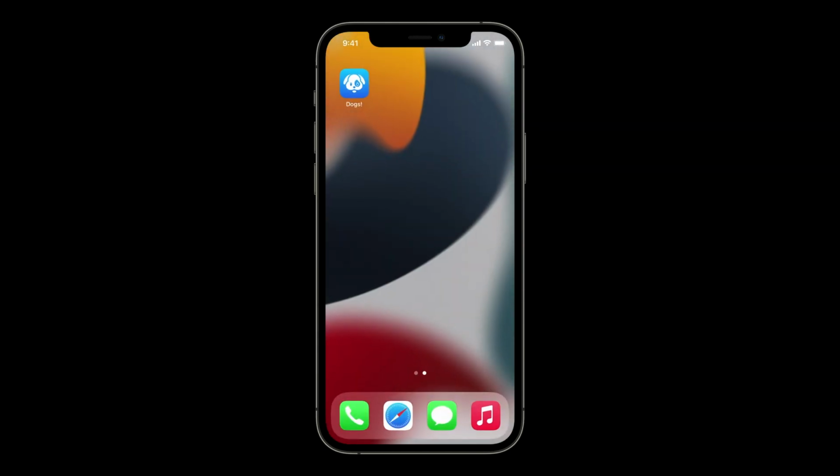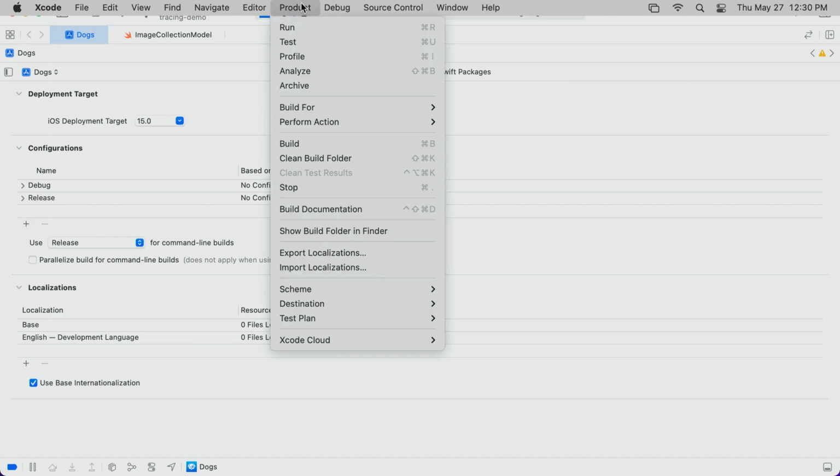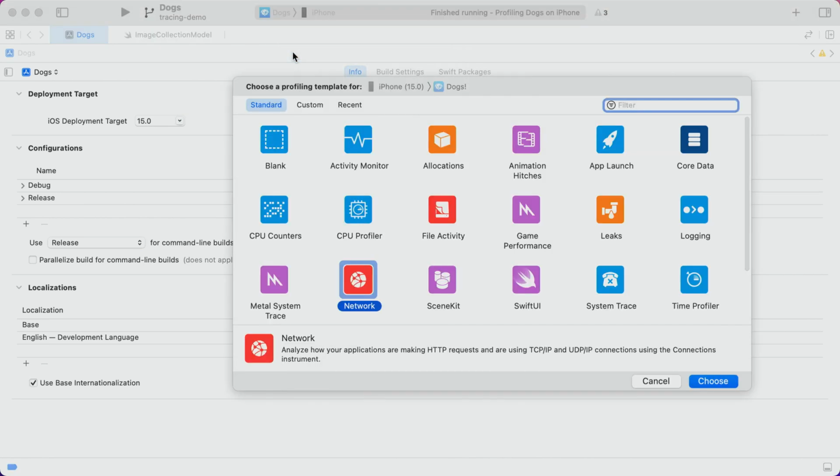Let's profile the app with the new HTTP traffic instrument to help us improve the situation. In the product menu, I'll choose the profile option to profile my app in instruments. This will build my app in the release configuration to ensure I'm profiling my app as it would run for my users, with all optimizations turned on. Once the build is finished, instruments will launch automatically.